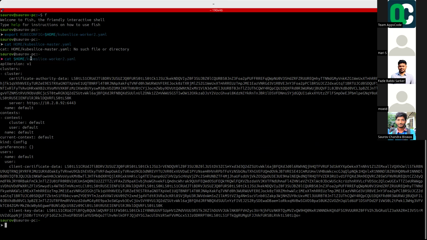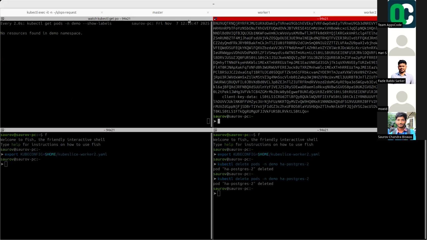Yeah, we are using KubeSlice, because KubeSlice is basically needed for networking, right? Because you have clusters in different places, networking has to be managed using a VPN. So basically, we are using KubeSlice for that.